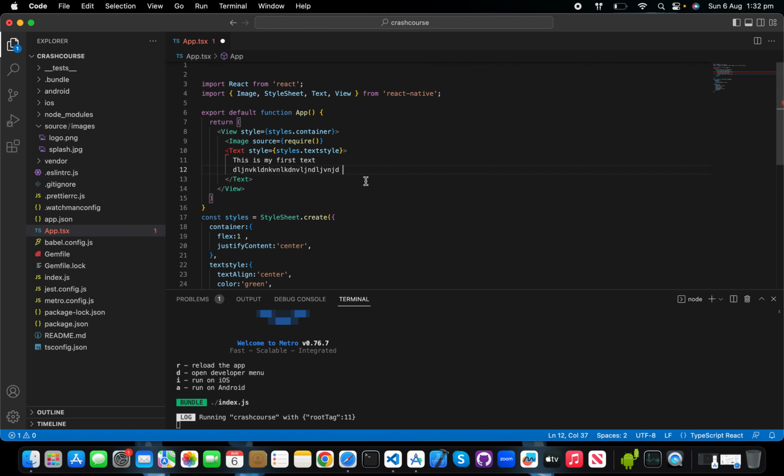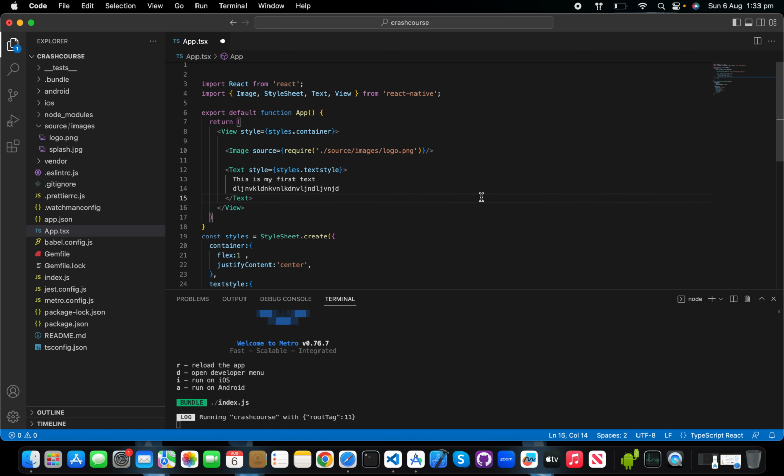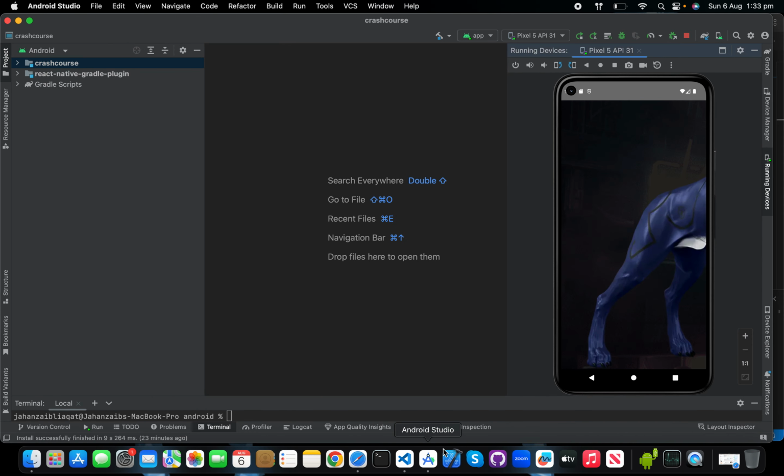Okay, so let's call the image from our folder. You should see the source folder here. Yes. Images slash. Right now I'm going to use this splash.jpg. No, sorry, this one, logo.png, and close. So I did not give any style to my image until now. Let's see. Okay, so this is how our image is coming.